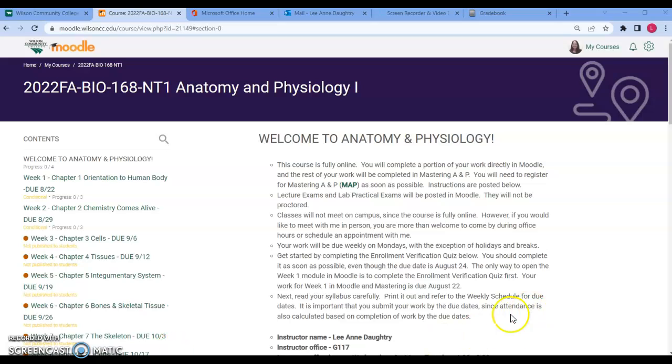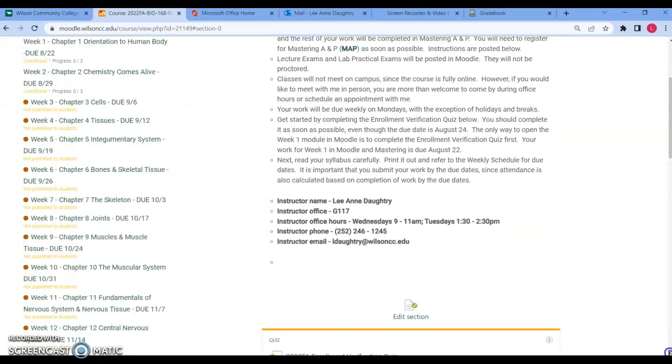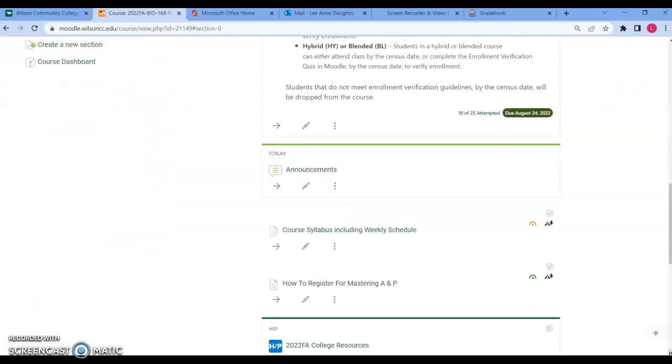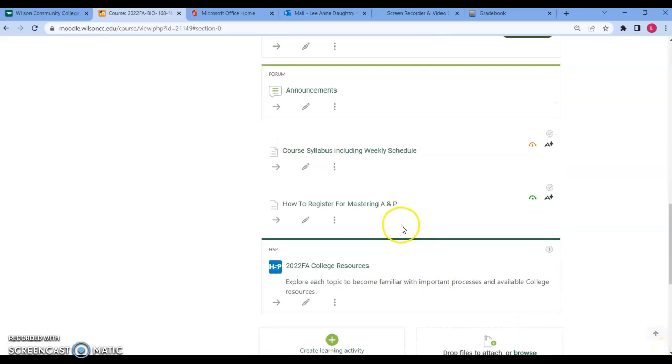This is for anyone that's having trouble with registering for Mastering A&P. So I'm on the welcome page of our Moodle page, and it's great. We've got almost half. We've got 10 out of 25 of you guys have done the enrollment verification so far, so that's wonderful. But down here, it says how to register for Mastering A&P.